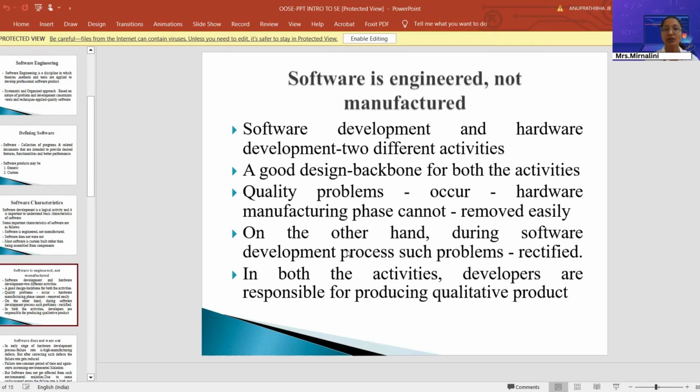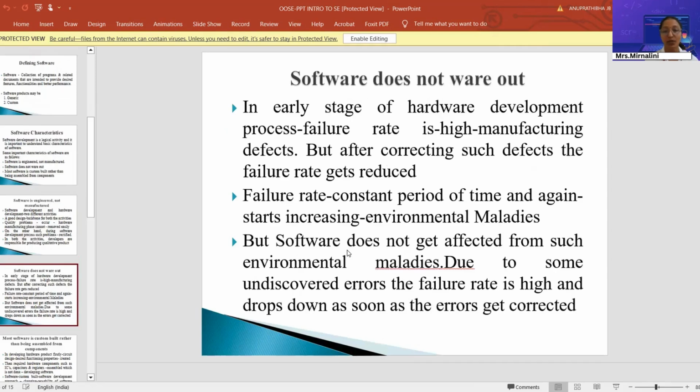The software development and hardware development are two different activities. For both activities, a good design is the backbone. In hardware manufacturing, quality problems can occur, but they cannot be removed easily, though they can be handled. Whereas during the software development process, we can totally rectify such problems. That is, the quality problems can be rectified totally. But in both activities, the developers are responsible for producing a qualitative product.